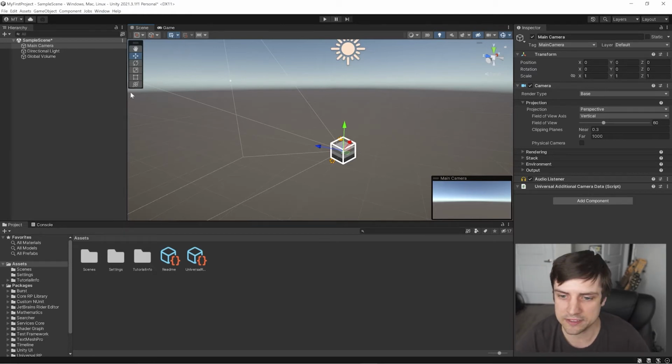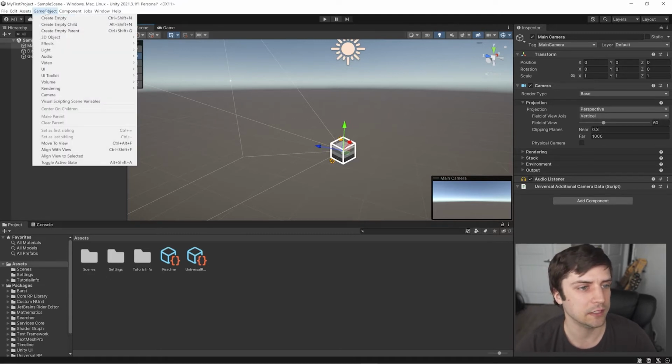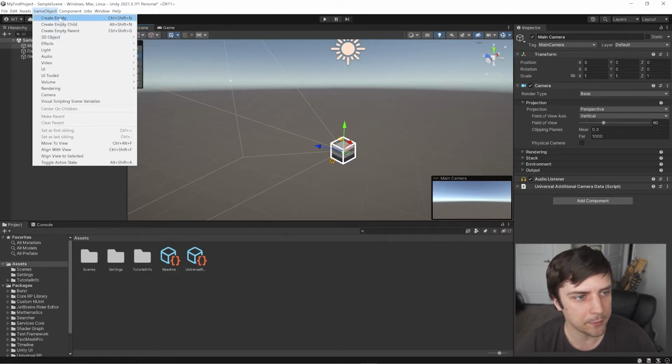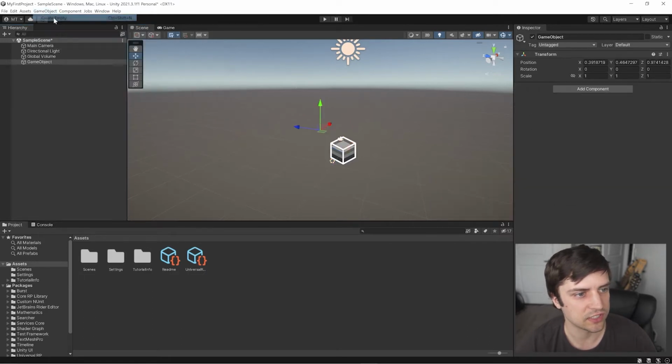And there's a couple of ways to create a game object. The first way is we can click our game object menu up here, and we could create an empty game object, which is just a transform component.